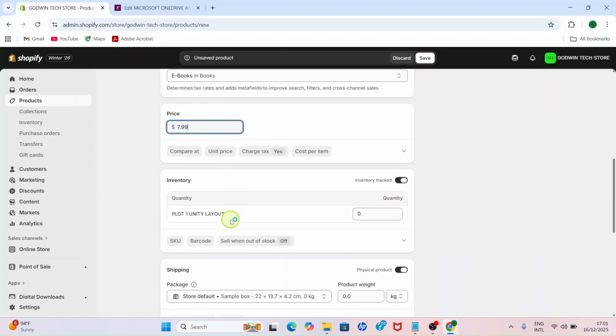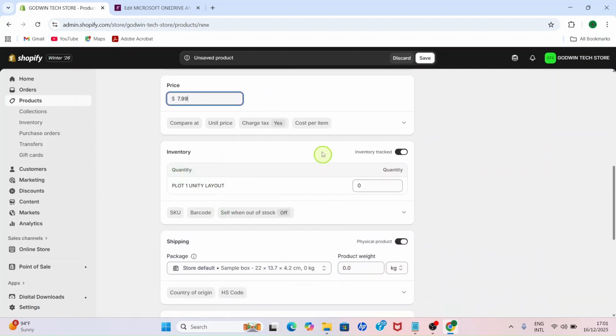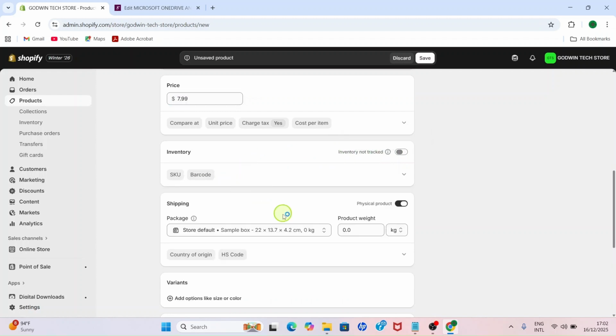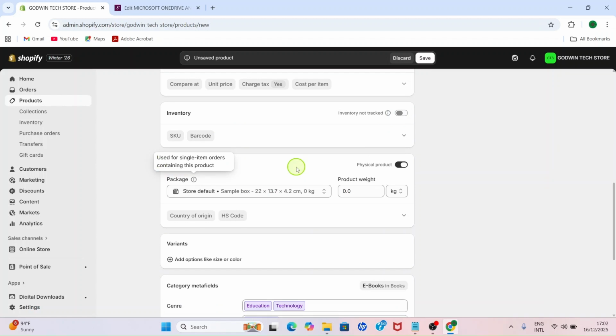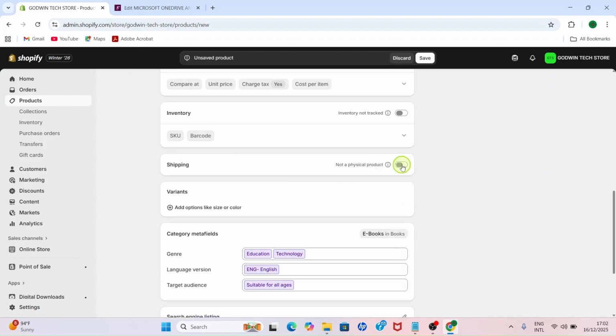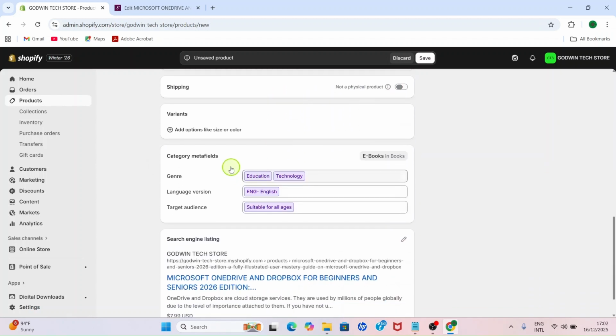Scroll down here. You can see whether there is inventory. It says inventory tracked. It's not tracked in this case because it's not a physical product. Then it says shipping, not a physical product, so I'm going to turn this off. All right. So there is no variance. It's just an ebook.